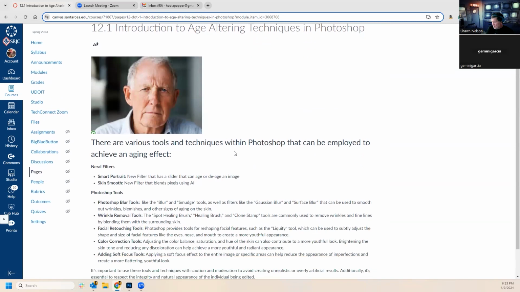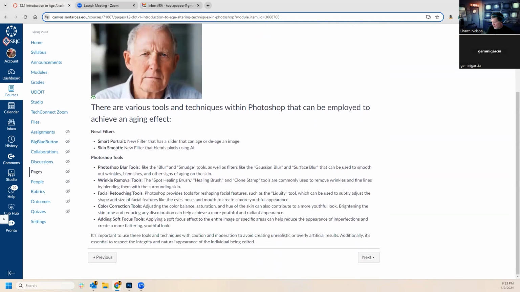There are various tools and techniques within Photoshop that can be employed to achieve an aging effect. The neural filters most people use are Smart Portrait and Skin Smooth. Skin Smooth just blurs everything, and Smart Portrait does the same thing, but in a slightly better way. Unless you crank Smart Portrait way over, and then it just goes crazy.